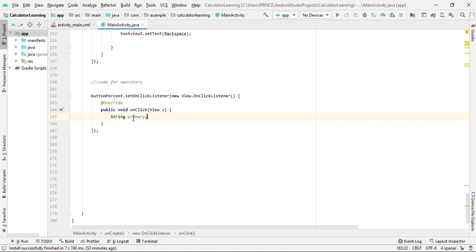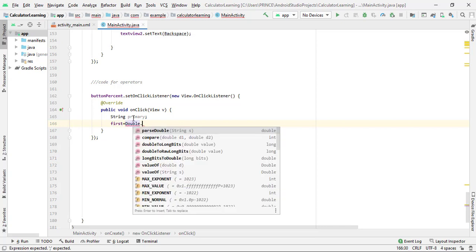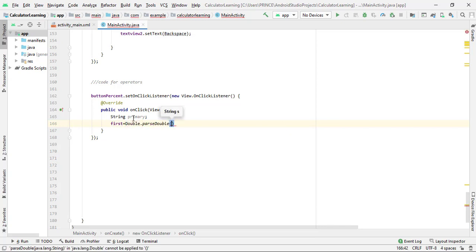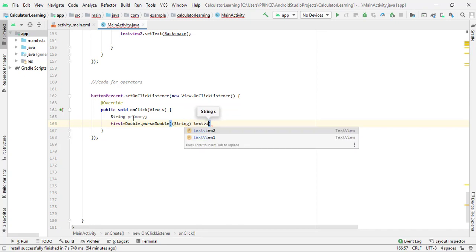So first of all we have to get the text, and we have to store that text into our first variable. This text is in string format, so first we have to convert that string into double. Simply type first, because we already declared a variable first, then Double.parseDouble, inside the brackets type string, then come outside the bracket and type your text view name. Our text view name is textView2.getText.